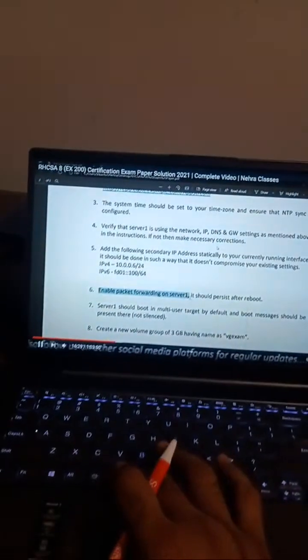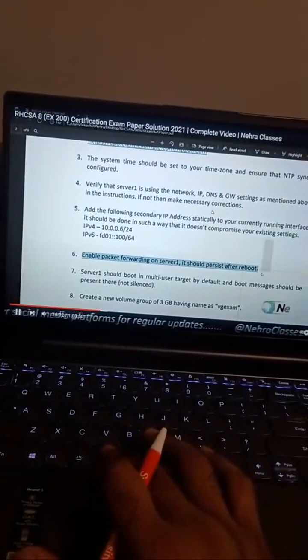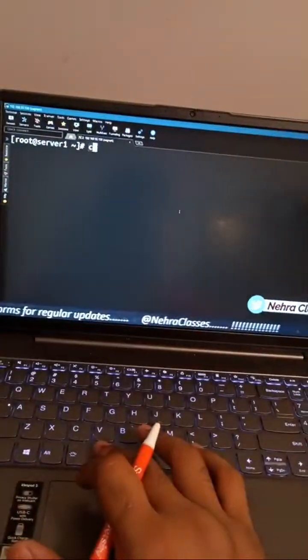Let's proceed further. The next question is, enable packet forwarding on server 1 and it should persist after the boot. So we are on the server 1 and here we will enable IP forwarding.